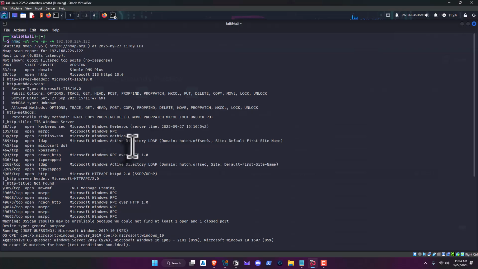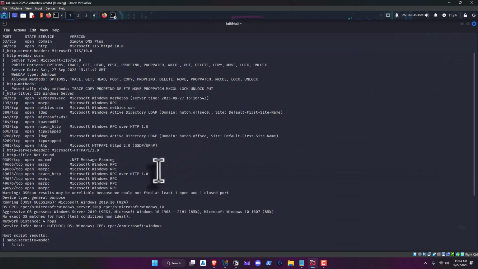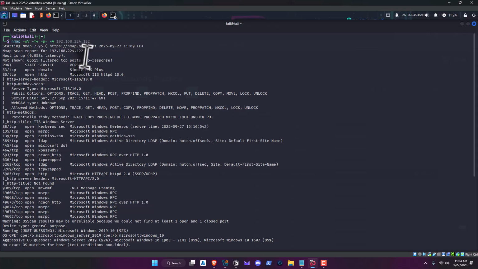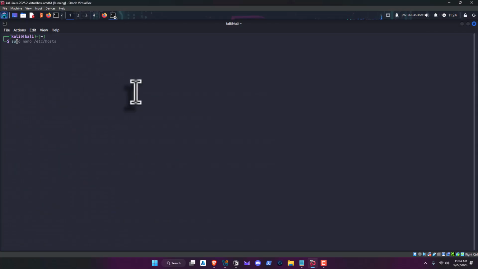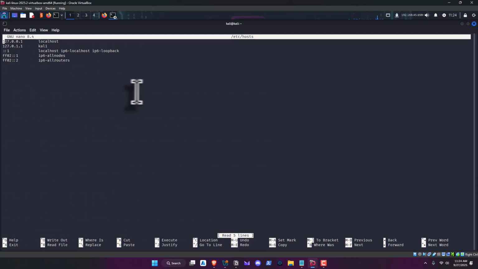So typically when you do these machines, the first thing you want to do is find out the domain, which looks like hutch.offsec. And then we also have the host name for the domain controller, which looks like hutchdc. So really the first thing that I'm going to do is I'm going to go to the host file. I'm going to put an entry in for both of those.